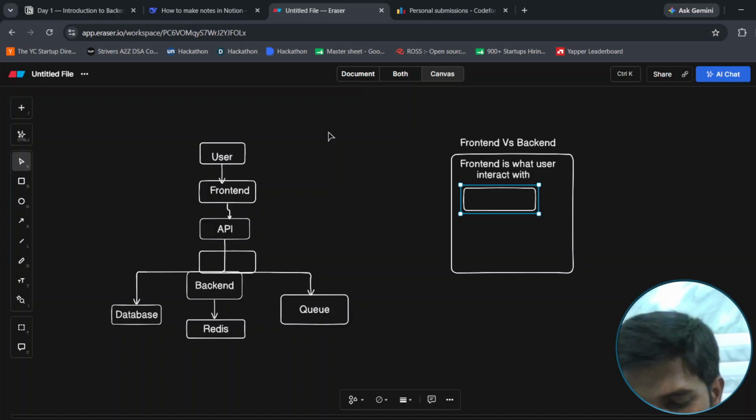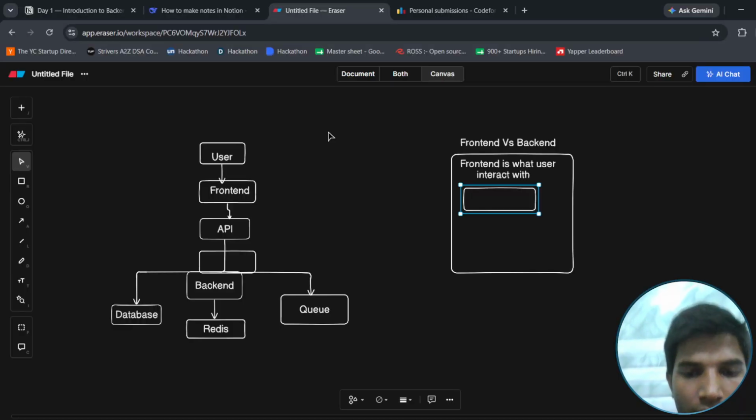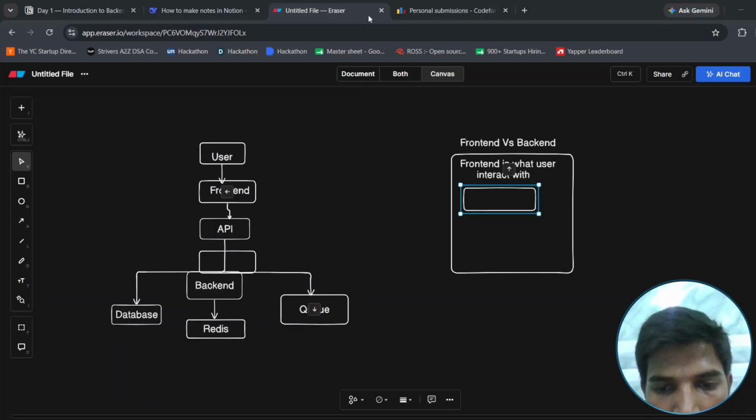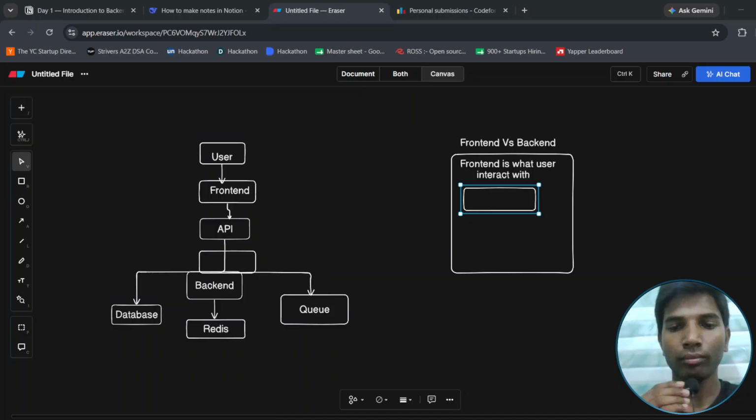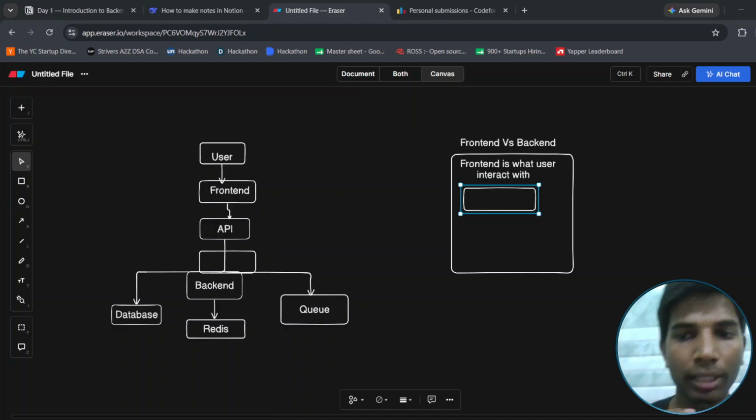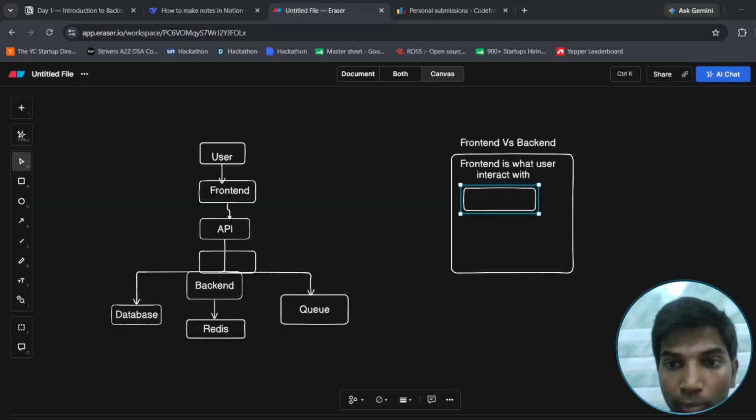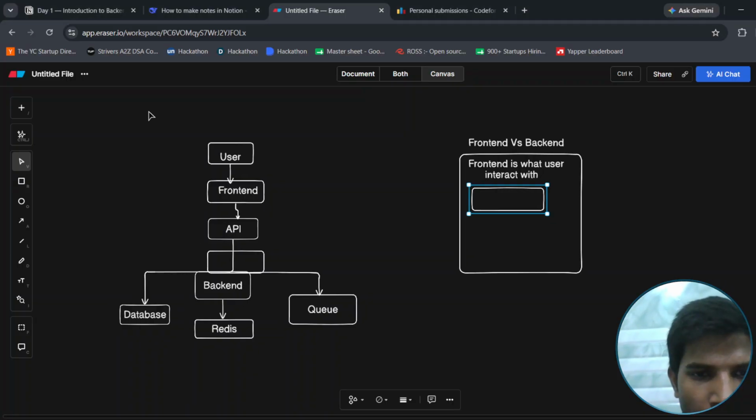Let's start with day one. What is backend engineering? It is the part of engineering responsible for building the server side systems that power applications such as YouTube, Instagram, Amazon and Netflix. You interact with the front end, but behind the front end the backend system handles things like authorization, APIs, backend logic, database, caching, payments, file storage, queues, notifications, search and all of that stuff. A simplified architecture will look like this.